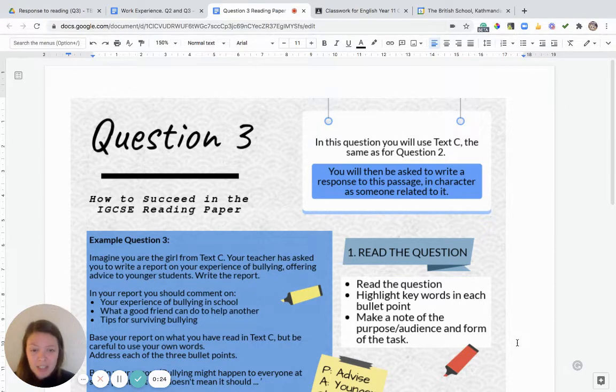Right, so question 3 is the final one on the paper, and probably the most challenging thing about question 3 is leaving yourself enough time to answer question 3 adequately. So it's really worth trying to keep an eye on the time throughout the exam so that you leave yourself enough time to get to this question and answer it adequately, because it's where there are also more writing marks available. So for this question, you'll use text C, which is the same as you've already used for question 2. So you're quite familiar with text C by the time you get to the final question paper.